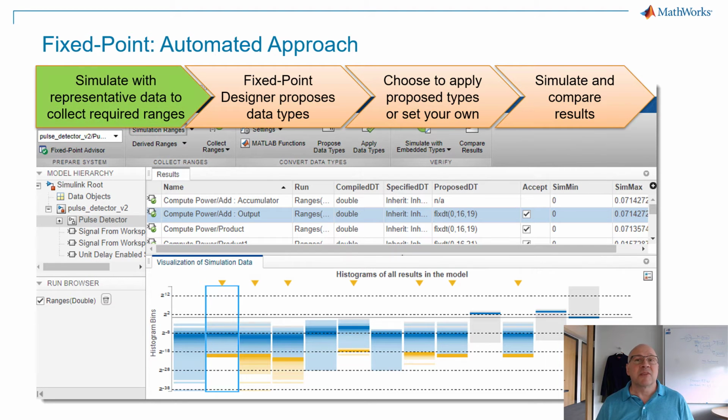In this case, you're really simulating representative data into your design, but then the Fixed-Point Designer tool assesses the data as it goes through the tool, looks at the ranges, and provides this sort of histogram of that data.